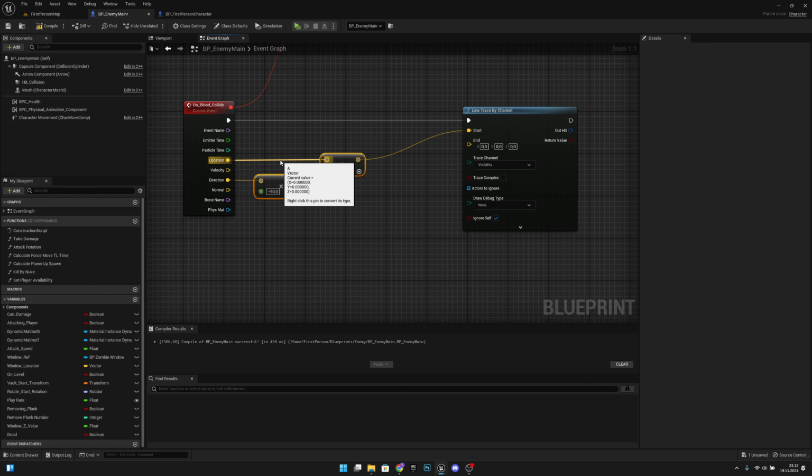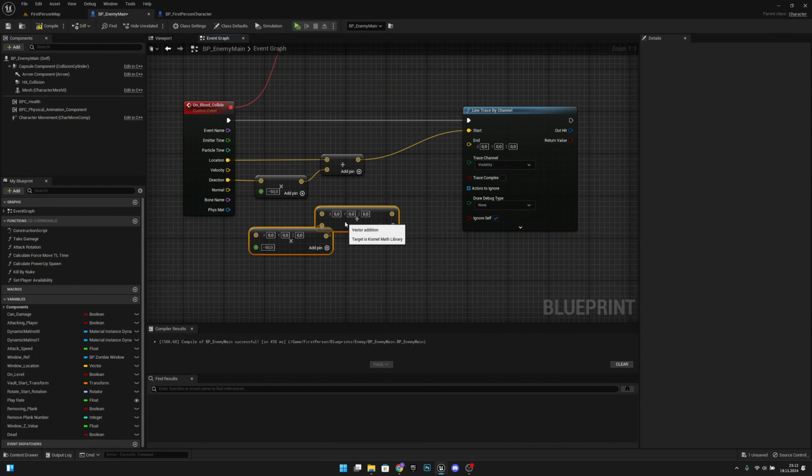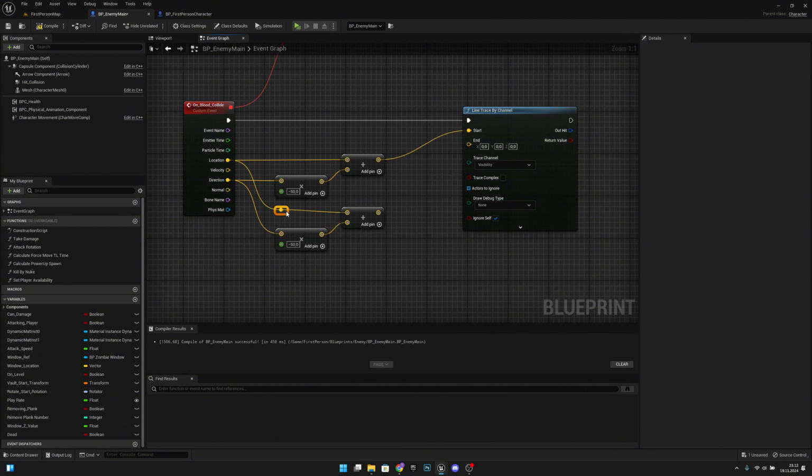Now let's copy both of these. Let's connect location, direction to direction, like that. And okay, let's make this look a little bit better. So let's add a free road to here. Okay, and now we want to make this like 100. So it starts 50 units before the location and ends 100 units after the location by the direction. So the forward vector basically. So now let's connect this to the end.